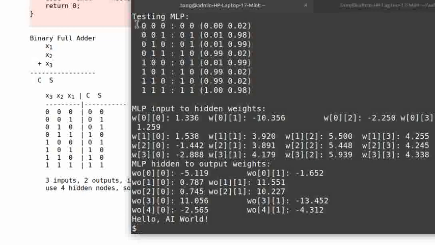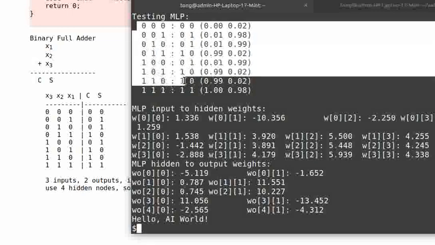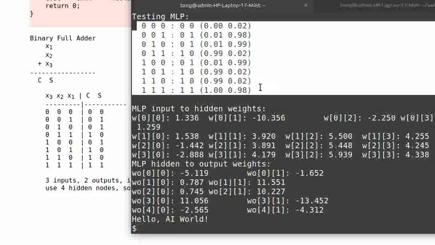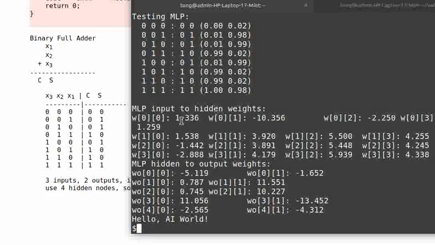So again, you can see that the MLP program successfully trains the binary adder. It gives the correct outputs for the appropriate inputs, like 0 plus 0 plus 0 is 0, 0, and 1 plus 1 plus 1 is 1, 1, and so on. And these are the weights for your reference. So of course you can modify this to train other simple circuits.